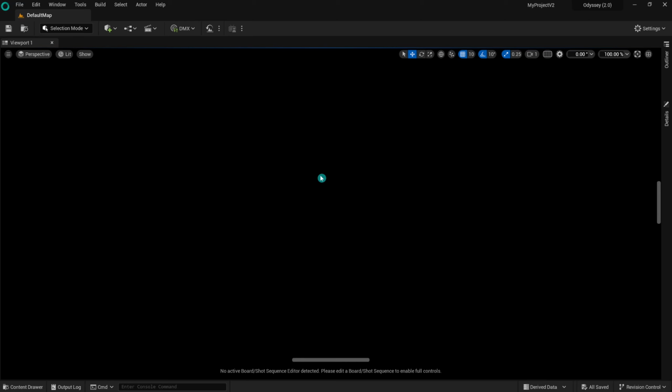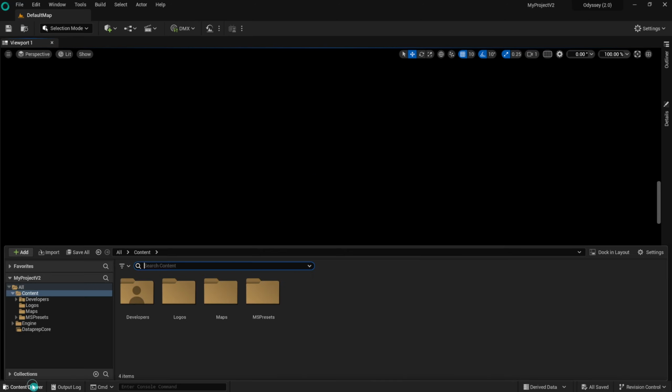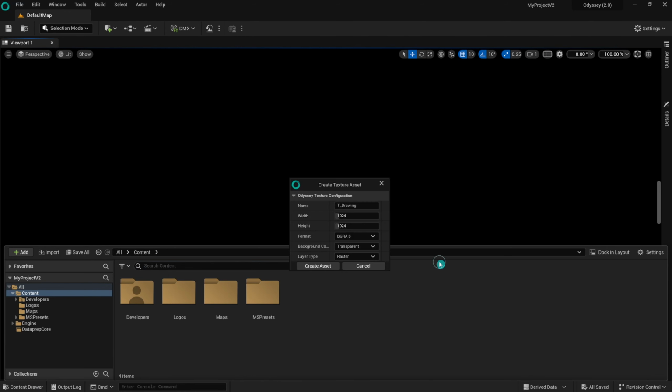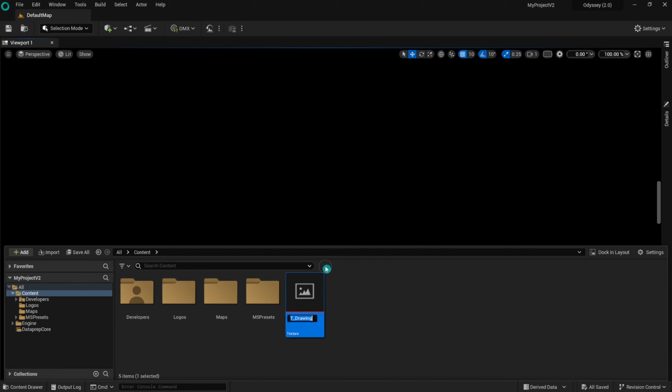Let's start by creating a 2D texture. First, right-click on the empty area in the content drawer to display a pop-up menu. Go to the sub-menu Iliad and click on Texture. A window will appear asking you to enter the texture 2D settings. Here, you can specify the name, file size, color format, whether it contains alpha channels, and the background color, which can be transparent, white, or violet. Once you're done, click on Create Asset to confirm your choice.